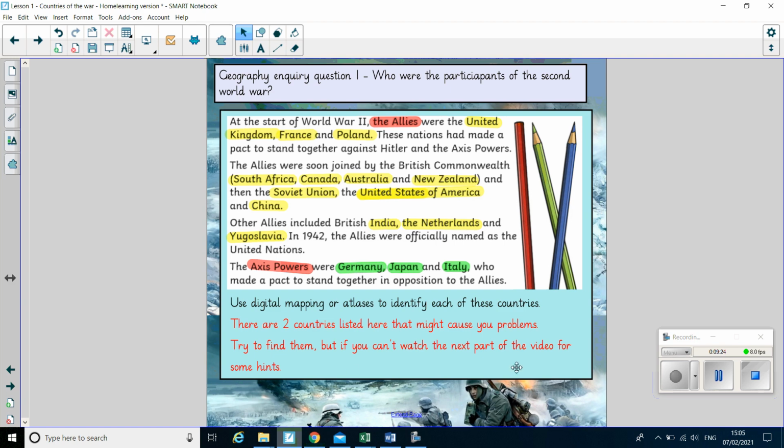So what I would like you to do then, Year 6, as I said, first task of the video, pause the video and locate each of the countries that are on the screen. Remember there are two that you might not be able to find, but I will give you some hints to those in a moment.